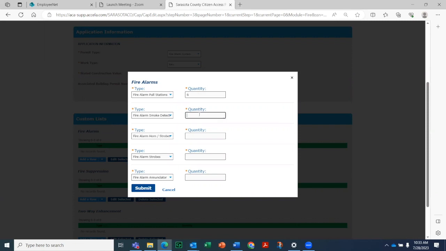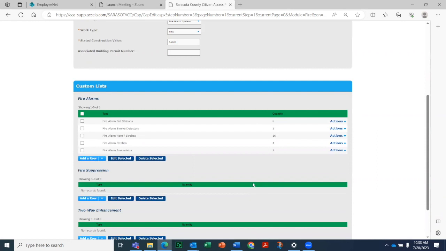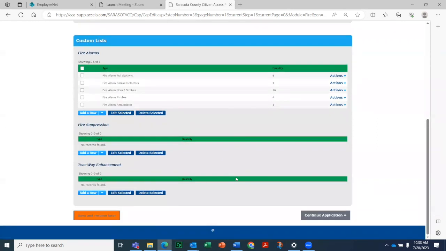We'll enter the quantities for the different types of devices that we'll find on our project, and then we'll hit submit. Do a quick review just to make sure that your quantities are correct. And when this is complete, go ahead and continue the application.